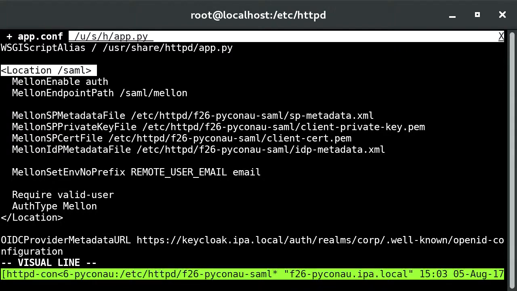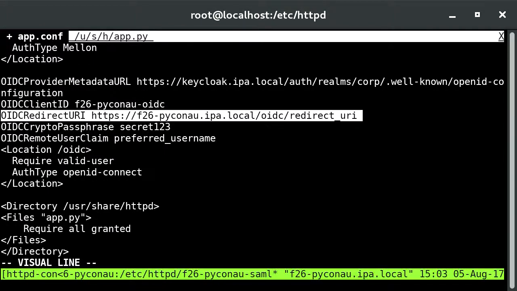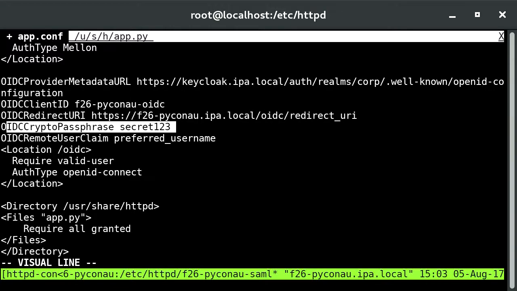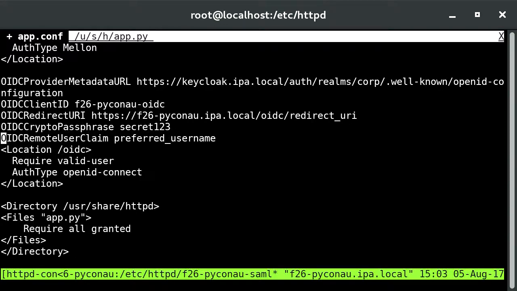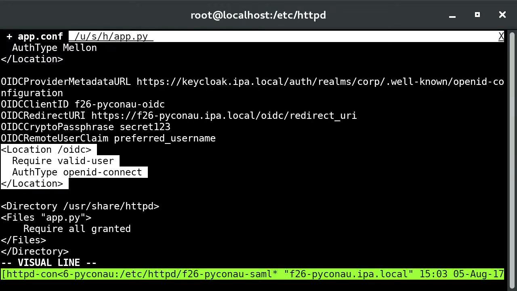We explicitly configure a redirect URI, just like with the SAML. We said, hey, we're going to mount all the SAML things at this endpoint. In the case of OpenID Connect, we say this here is the endpoint for our OpenID Connect redirect. The crypto passphrase is just for encrypting cookies and session data. Remote user claim tells mod_auth_openidc which claim in the identity assertion to use as the remote user environment variable in our application. And then finally, we turn all of this on at the path /OIDC.